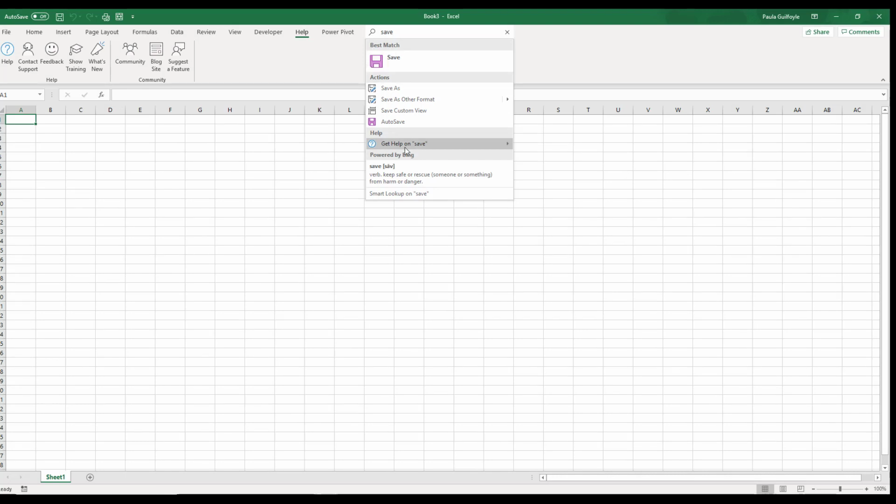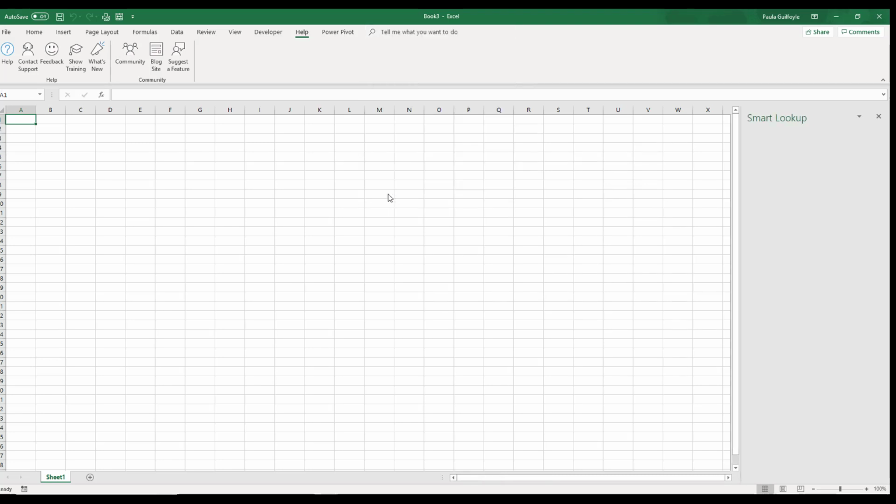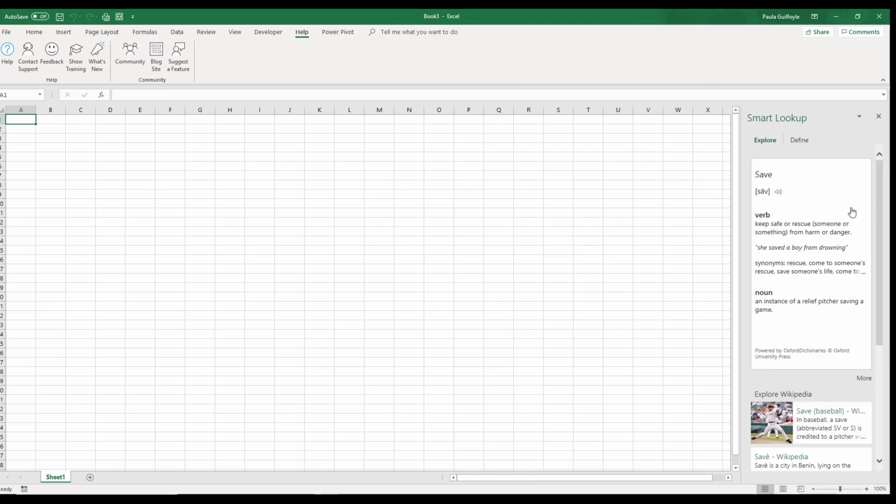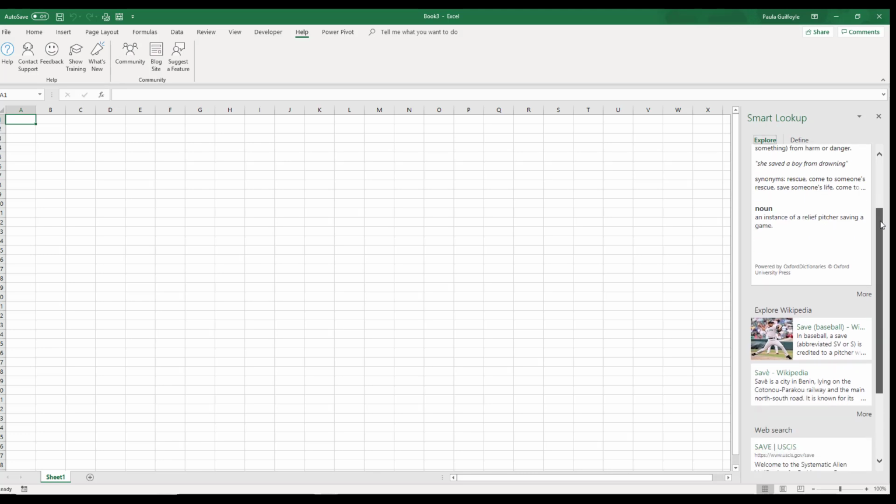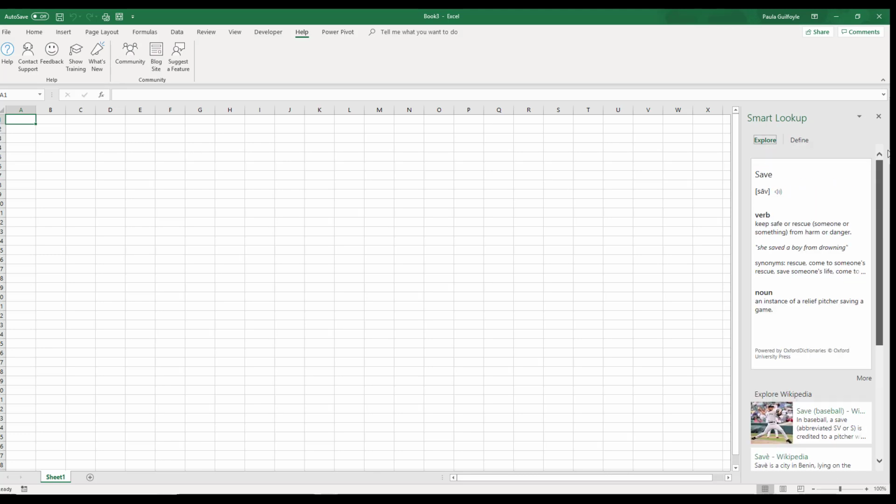If you select this help option here, it'll give you the same as when you pressed F1. But what we also have then is this search that uses Bing to search the internet and look up, smart lookup, what it can find on save. And I've just clicked on the smart lookup. And this will use Bing, the Microsoft search engine, to search the web for different things on save.